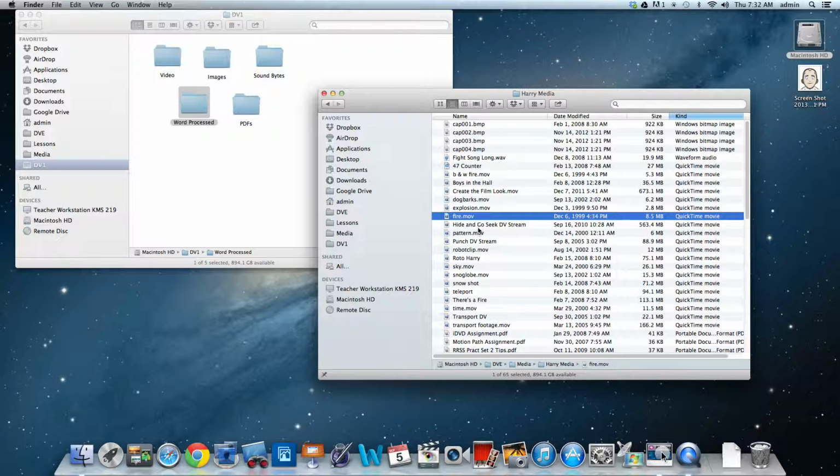So I've got a fire movie. This seems like something that I could place over there. So if I drag it and drop it, it did indeed make a copy. That's good. I mean, that's kind of what we wanted to do. Probably because this is a read-only folder, Harry Media, and DV1 is a read-write folder. So that's why I did make a copy. Let's grab another one here. Let's grab Boys in the Hall and drag that into the video folder.